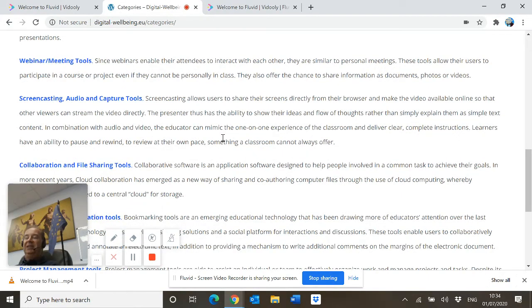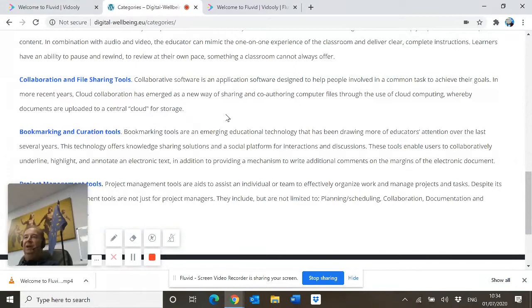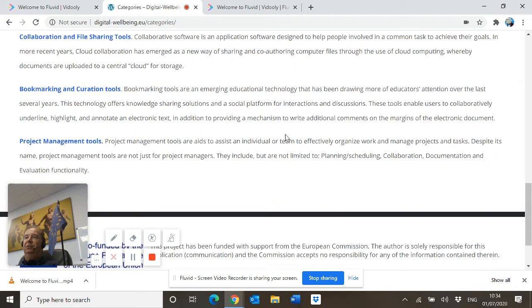We have screencasting audio and video capture tools. That you, as I'm doing here now, record my screen and talk to you via the video. We have collaboration and file sharing tools. So increasingly educators are using these with their students for the sharing of workload, but also encouraging students themselves to collaborate through these digital tools.